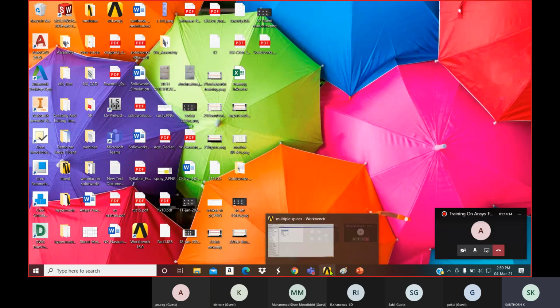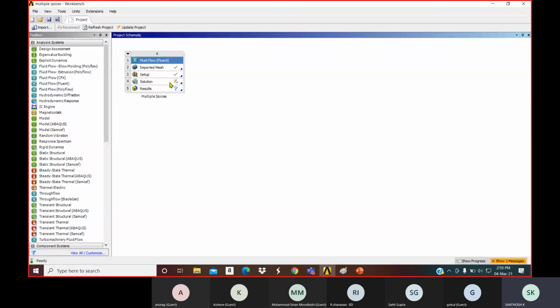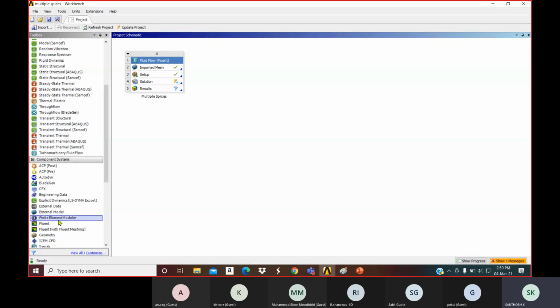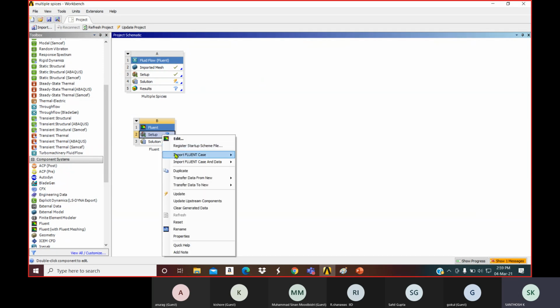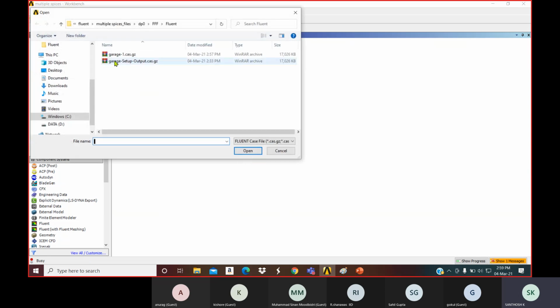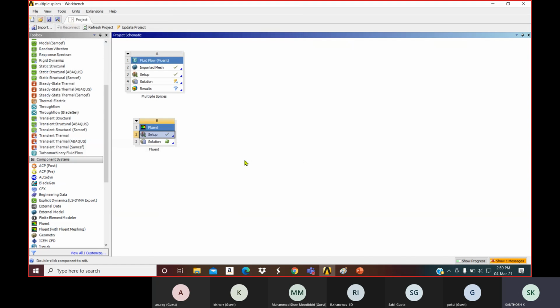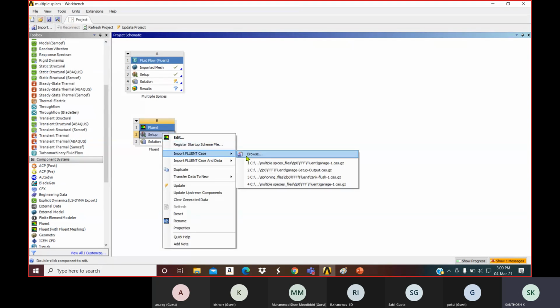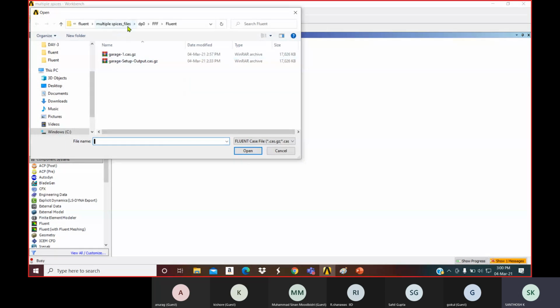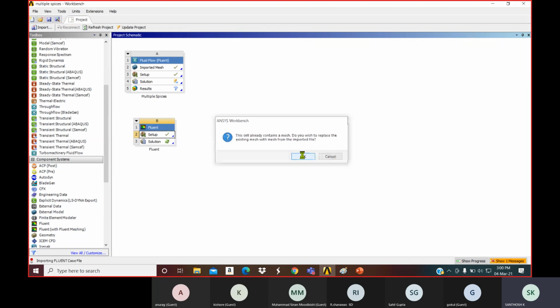Now sir, how do I check the results? Because it is saved over here, no? So what I do is, again you take a Fluent window, because we have results. Go to Setup, right click here. Now go for import case file, browse it. So that's the case file. I'm going to take it. Multiple species, right? I'm taking this. Okay.